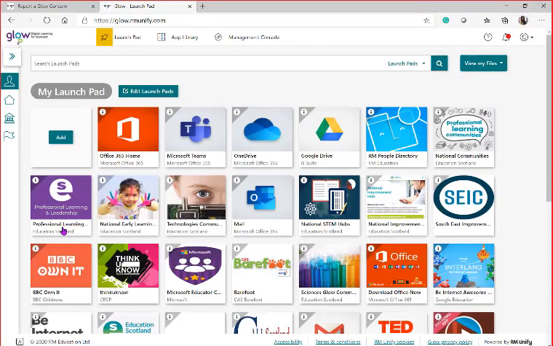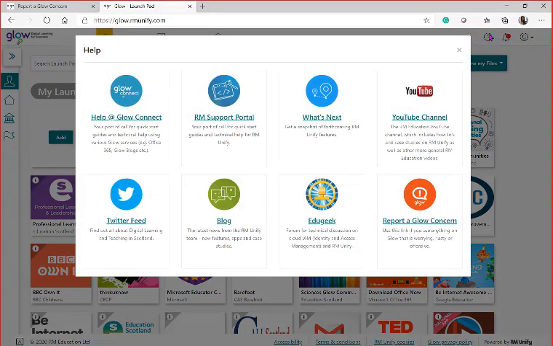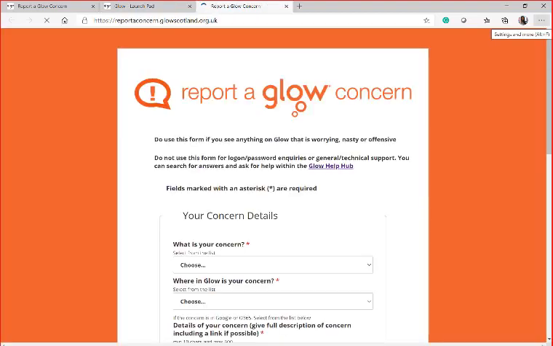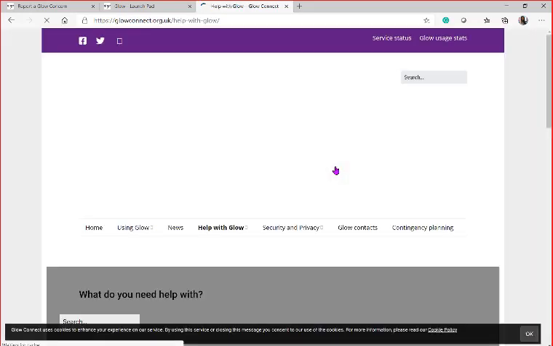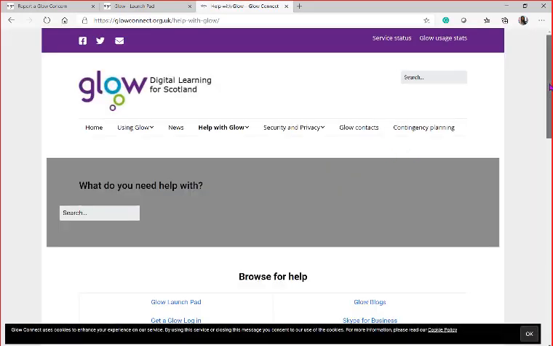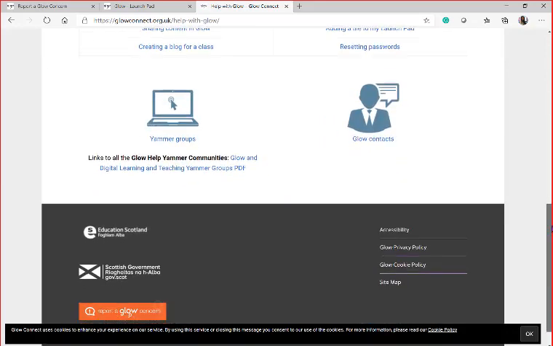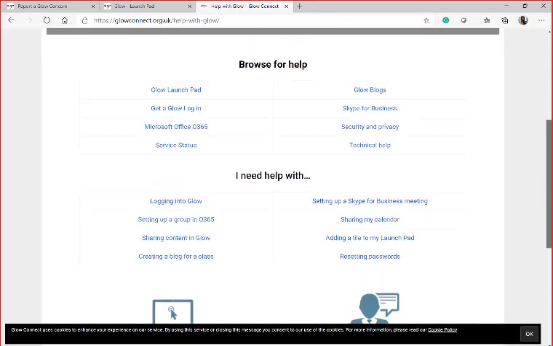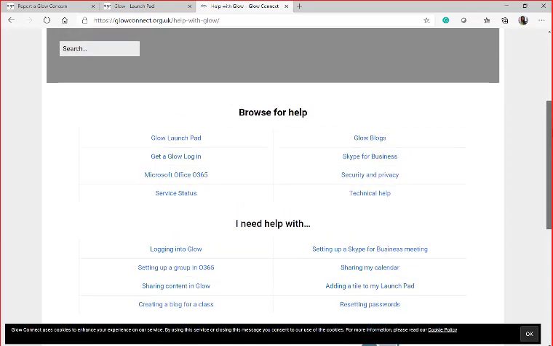When you're in the Glow Launchpad here, up here at the little question mark circle symbol, you've got a shortcut again to Glow Connect, but also directly to that Glow Report a Concern feature. So that's in there as well. So a really good one to share with all your staff. And then there's also the Glow Help Hub, where, if there's anything that you need more help with, you can do a search in there as well.